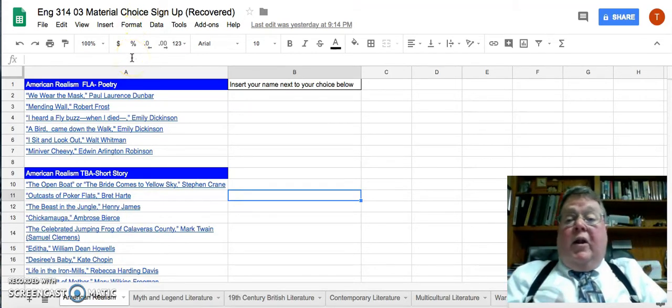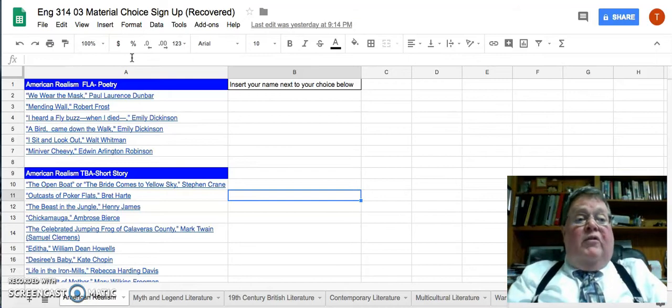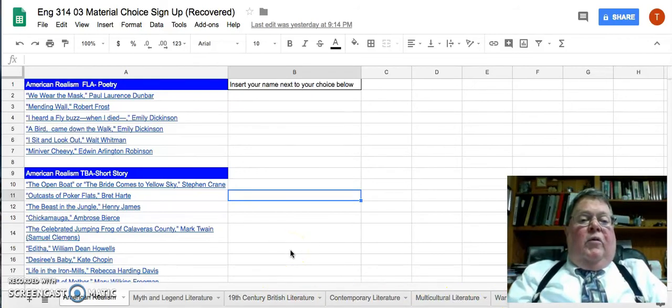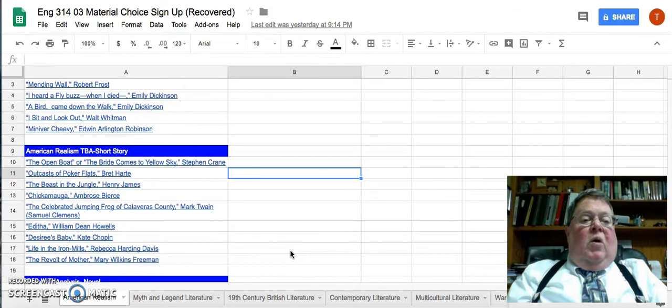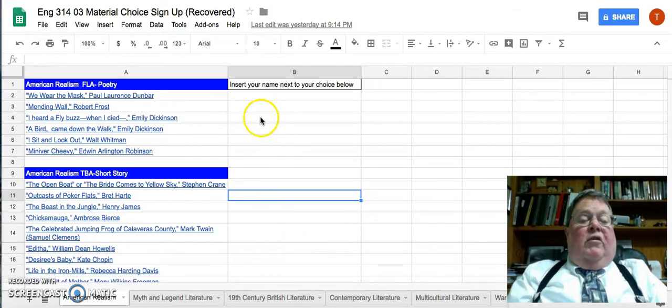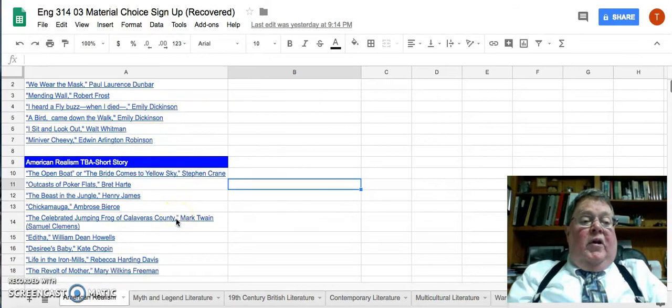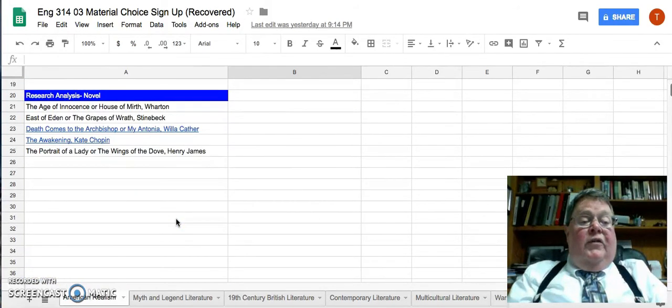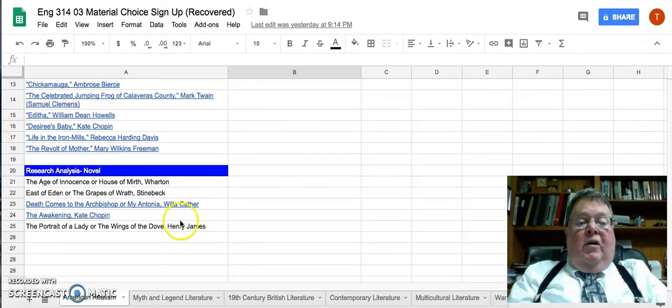I will be sending you a link to this Google spreadsheet. And as you can see down at the bottom here, there are tabs for each of the 6 journals. So you can look through and scroll through and see what is available in terms of poetry, short story, and novels for each of the 6 journals. And these are the only things that you can write about.